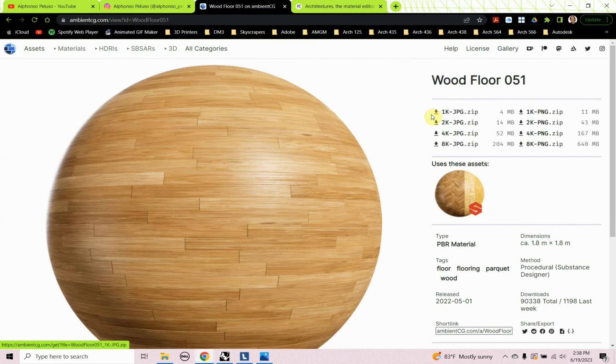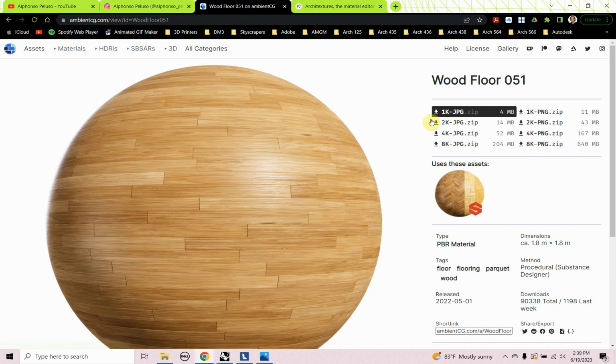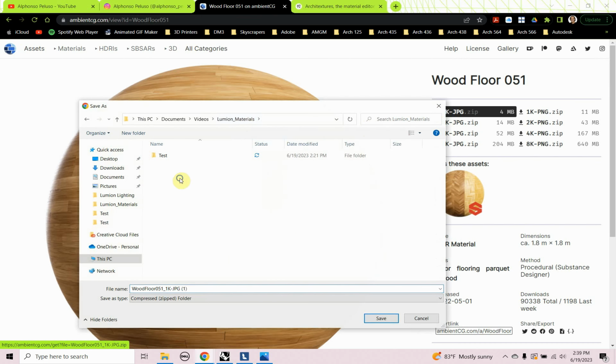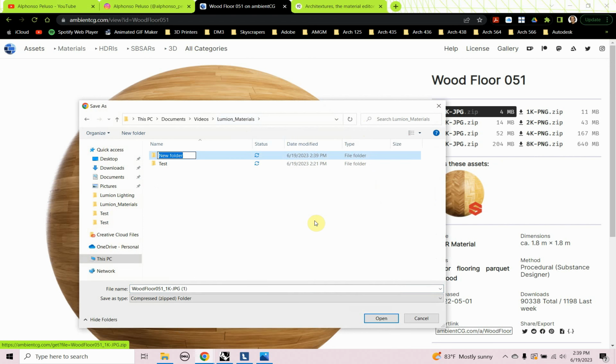There's lots of different resolutions you can download at. I'm rendering at high def, so 1920 by 1080. So 1K materials are good enough for that. So I'm going to download this. And it's always a good idea to make a materials folder and store all your materials in that folder.